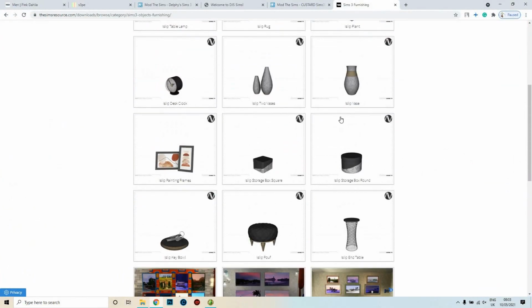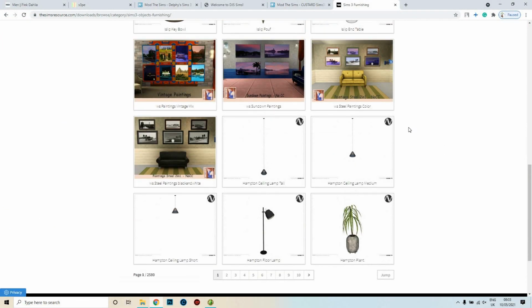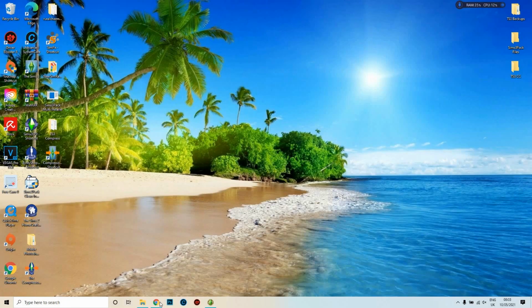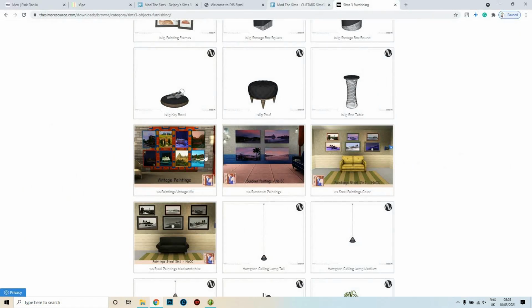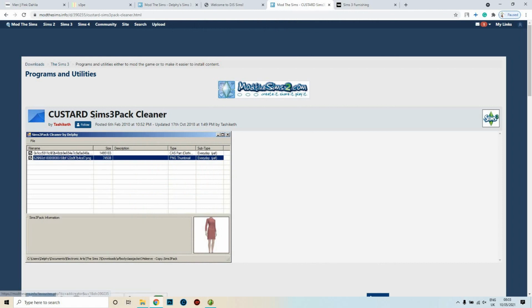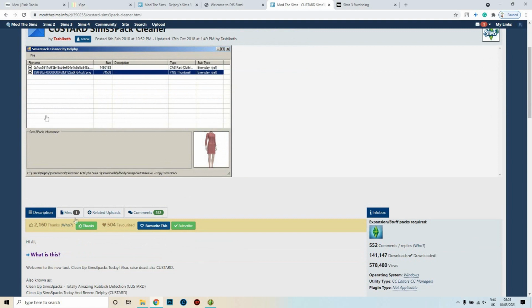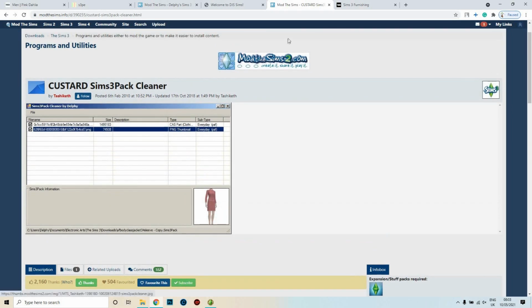Anything I download off of TSR, I extract. Like, I don't care. I extract it. But if you are planning on using Sims 3 pack files, you do have the CUSTARD Sims 3 pack cleaner. So feel free to use this if you so choose. I am not going to go over how to use CUSTARD Sims 3 pack cleaner because I don't use Sims 3 packs. Like I said, for the most part, I don't use them. And there are millions of tutorials on YouTube on how to use this program. So feel free to use that.